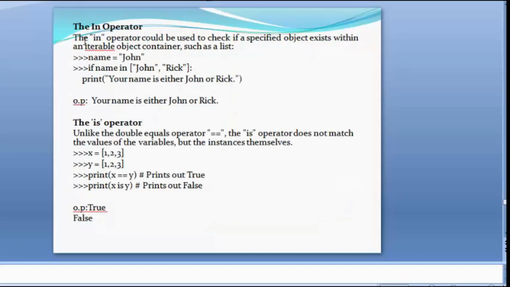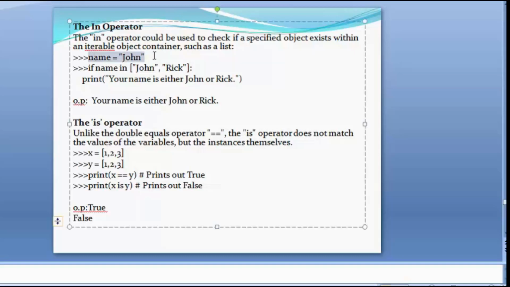The in operator. The in operator in Python mainly acts as a check of whether a specified object exists within an iterable container, such as a list. Check name equal to John. Now if name in John, Rick, it is checking whether the name variable has either John or Rick. If that is satisfied, then print your name is either John or Rick, or print something else.